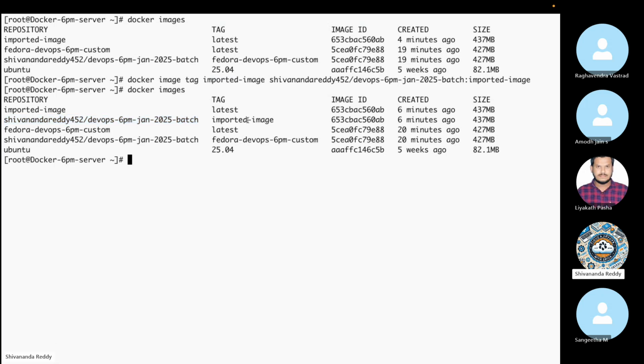This is the changed one. What is the name I gave? Imported image, correct? Okay, correct. This is the one. Now I want to push this. How do we push a Docker image? It was created 6 minutes ago, no? Correct. That means it's not changing. It's not renaming. It's kind of a copying.